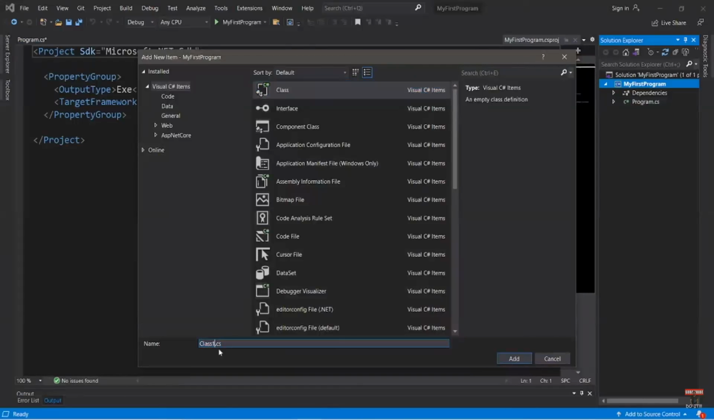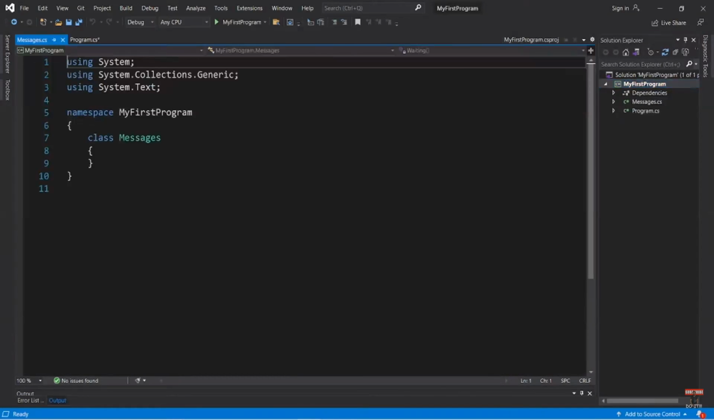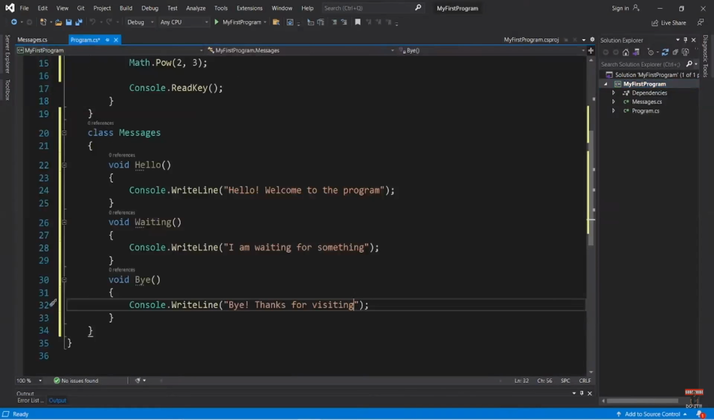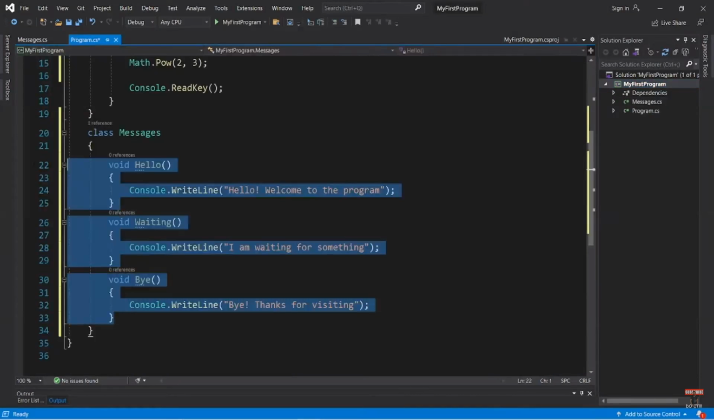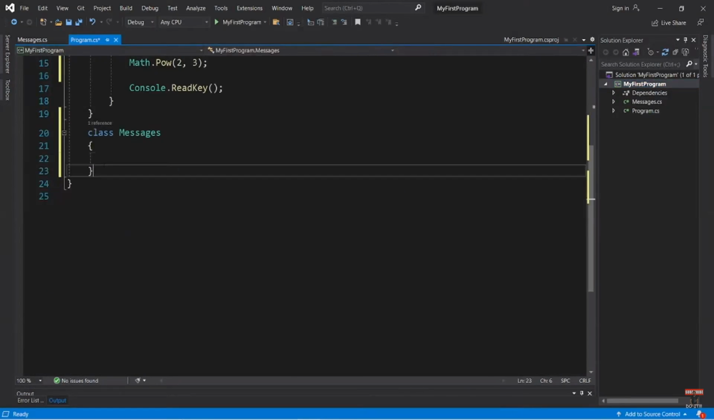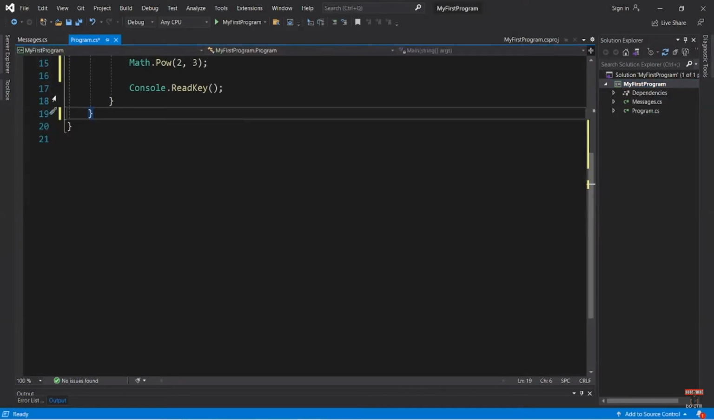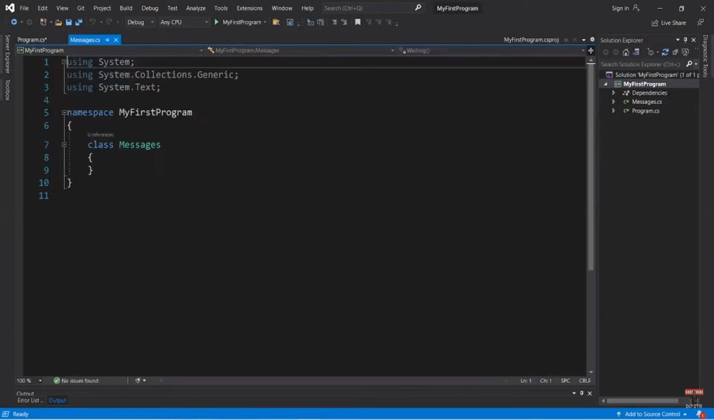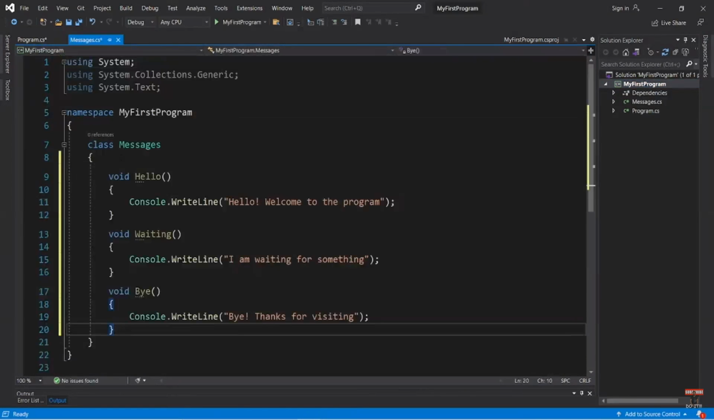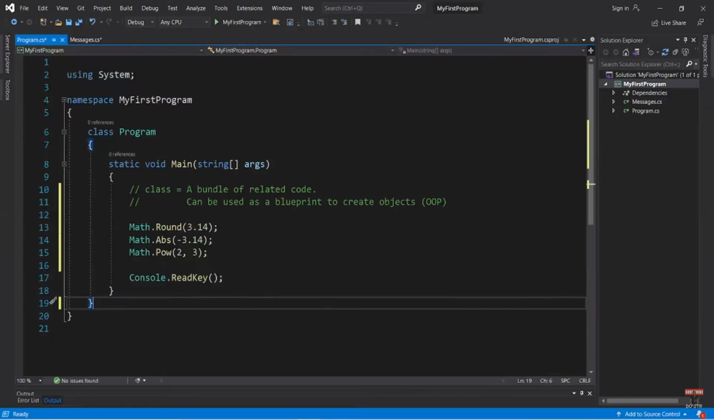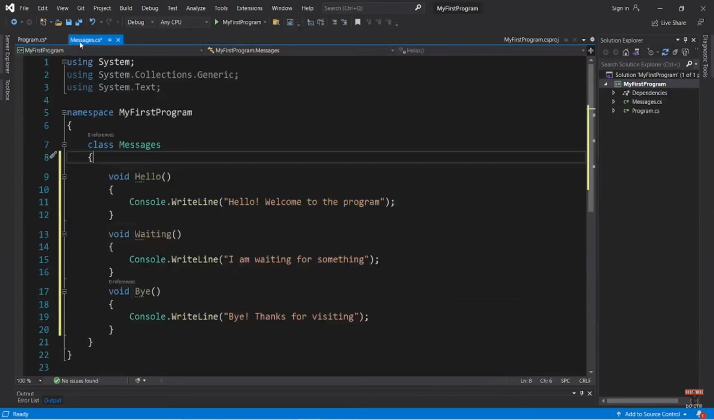Class, and then I will name this messages. Don't worry, we are going to do all of them step by step together. Okay, then I'm going to take my code from within this class, cut it, delete my class, and then paste it within this class messages. So you can either write your class within the same C# file or a different one.